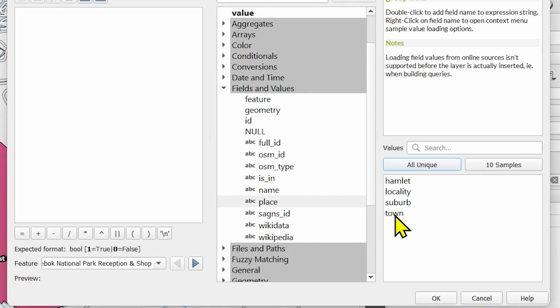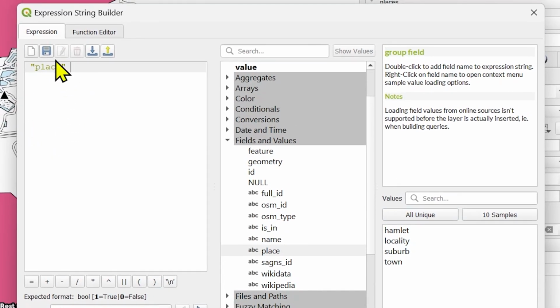You need to double click this place. When you do that, you can see in the query panel here, automatically that place is reflected. And in the unique section, you need to double click the town.